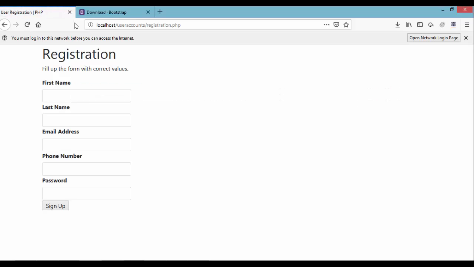So as you can see, the layout and the looks of our registration form is much better than what we have previously. But we're not done yet with our styling. Perhaps we need to add a space between the first name and the fill up form with the correct values, and also with our button and the last input for password. And of course, we want to add the class for our button. So let's go back to our registration.php.